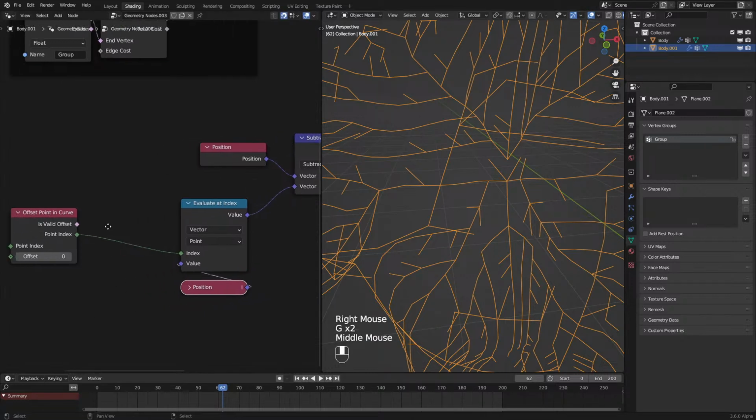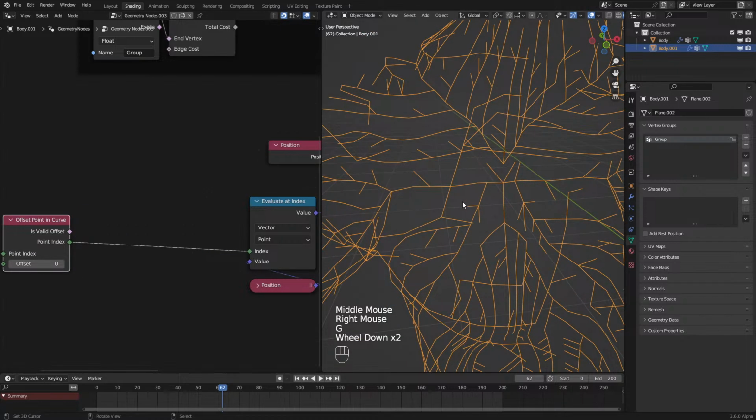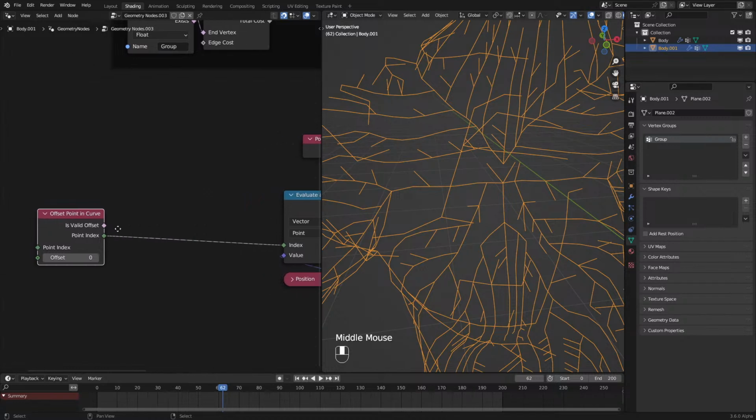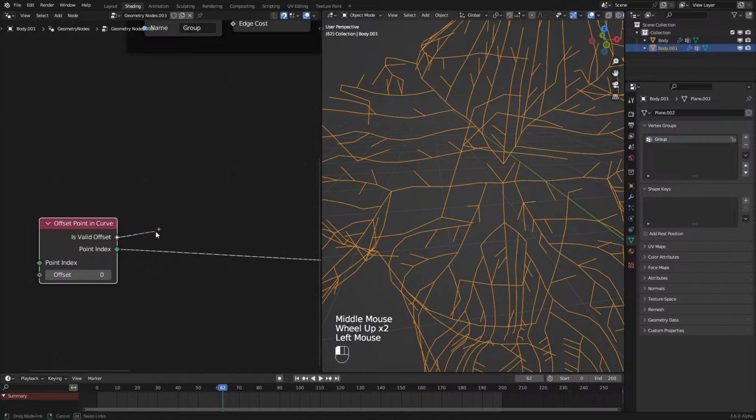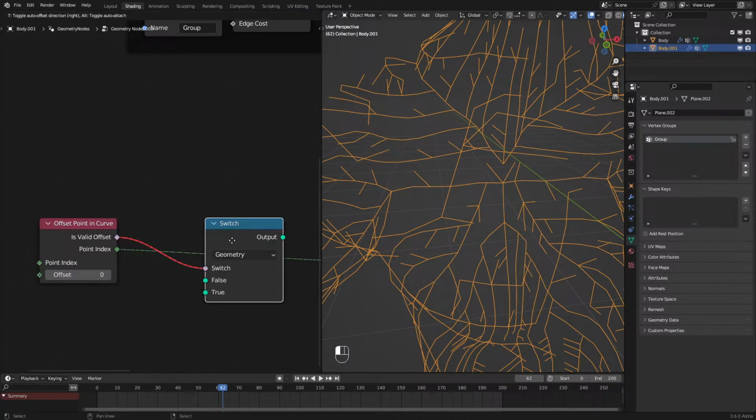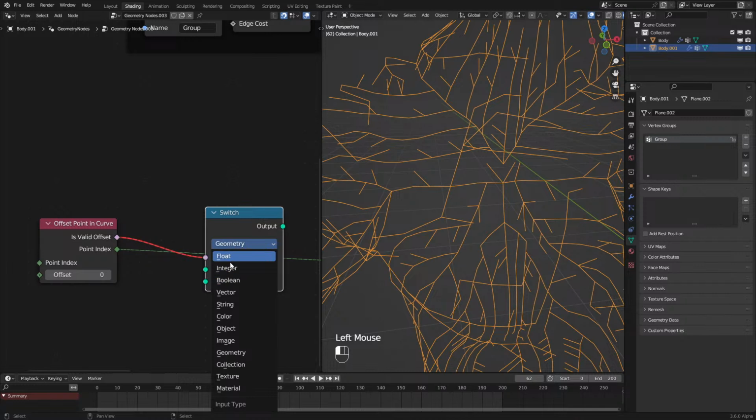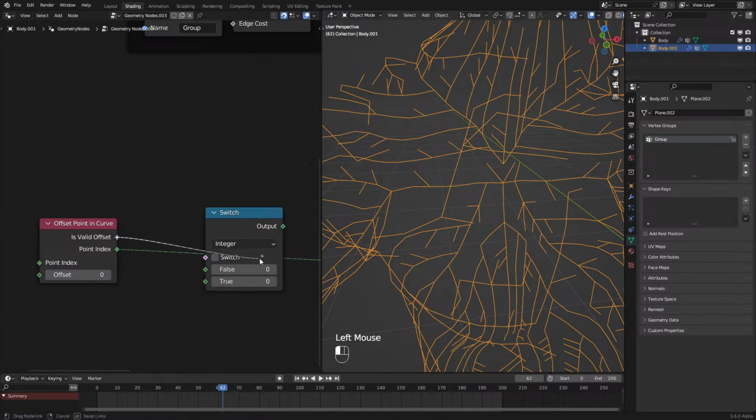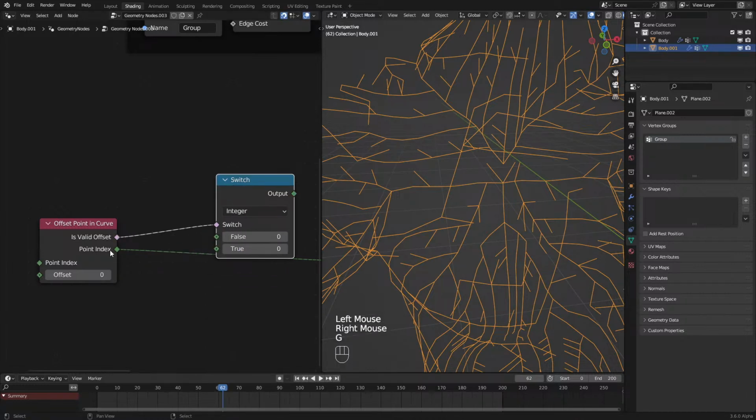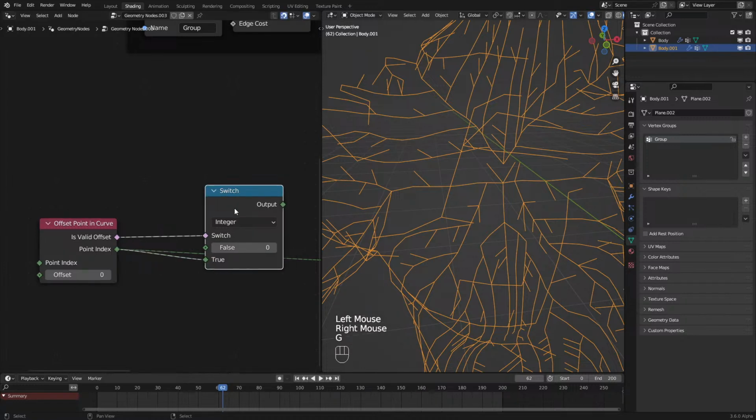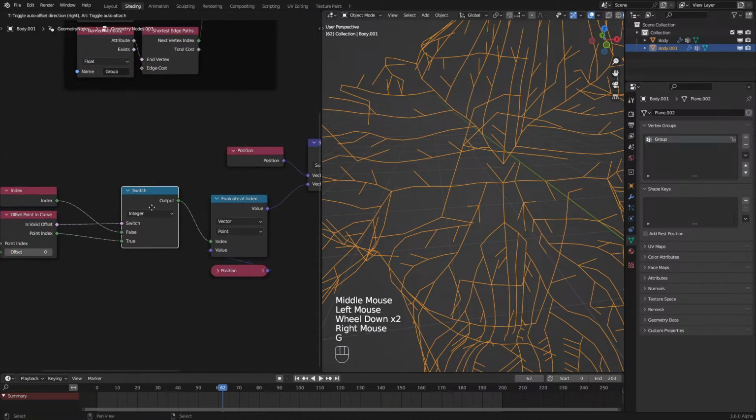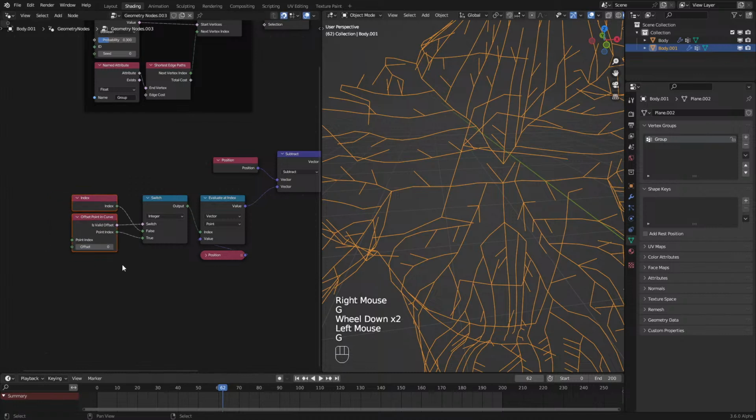But a little bug fix that we need to do is say if it's at the end of the line, then switch back to just the normal index so that it doesn't freak out at the beginnings or the ends. For that, we use the isValidOffset, and we put this into the switch node. We need to set this to an integer. Let's put this up here. So if there is a valid offset, we set that to true, and if not, we just revert back to the regular index, just like this. So now this part should be working.